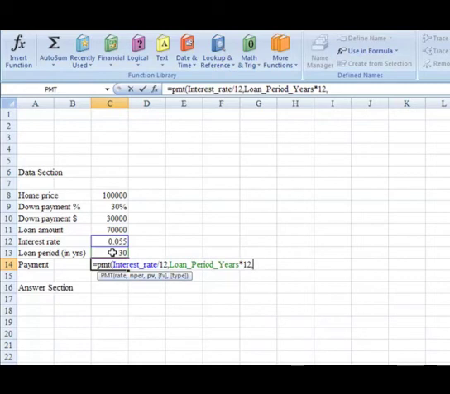Hit a comma, and now this is asking me for the PV, which is the present value, meaning what is the principal amount that's being borrowed now. So we can go up and click on the loan amount. Looks like we haven't named that cell, but we'll leave it for right now. We can come back and edit that later. And now I can finish it off.